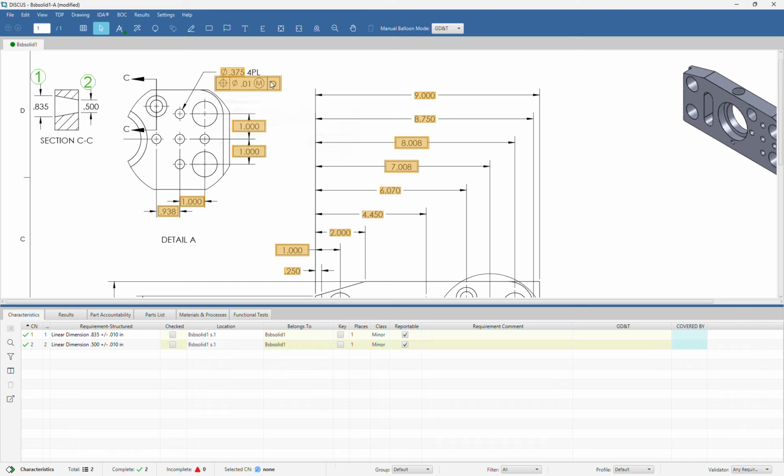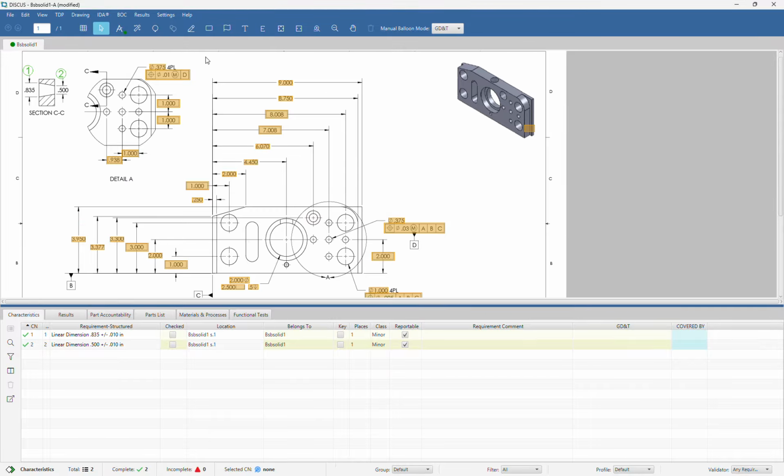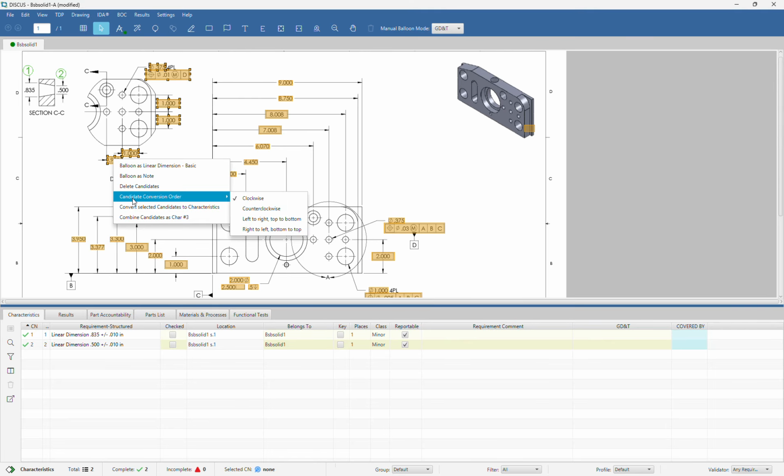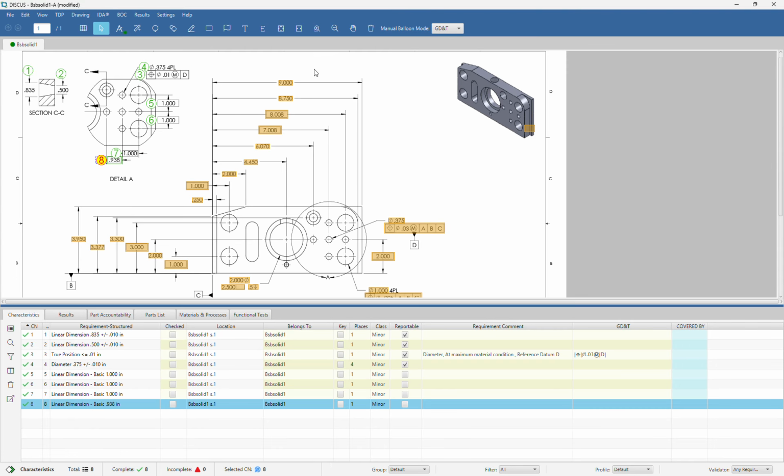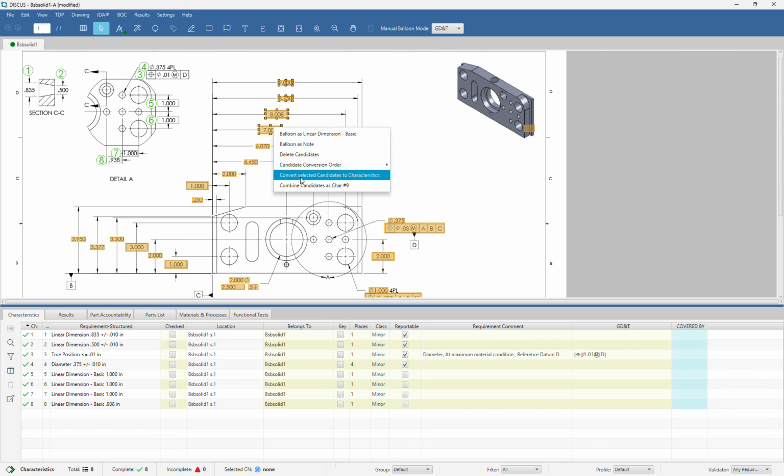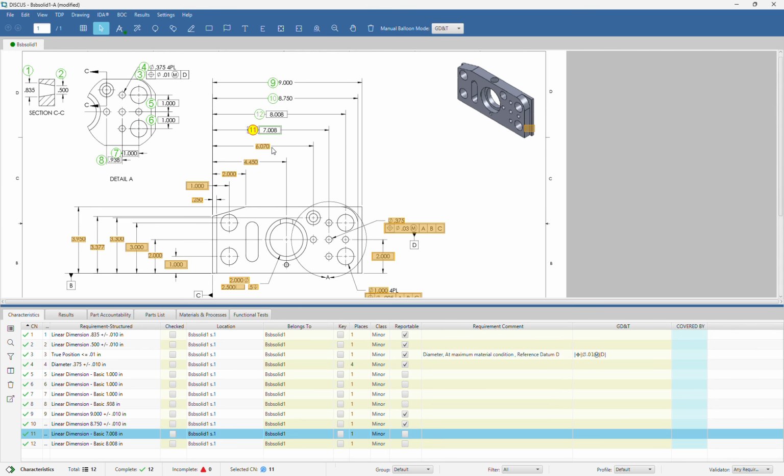Now the next ballooning option is our click and drag method. When I do this, I'm casting a net. So think of this as casting a net. First one is just double click, now we're casting a net. I can right click and convert those selected candidates to characteristics. Now I'll do the same thing here. We're going to cast the net, second method: click, drag, right click, and then convert selected candidates to characteristics. Okay, so now we have 11 characteristics that are completed.